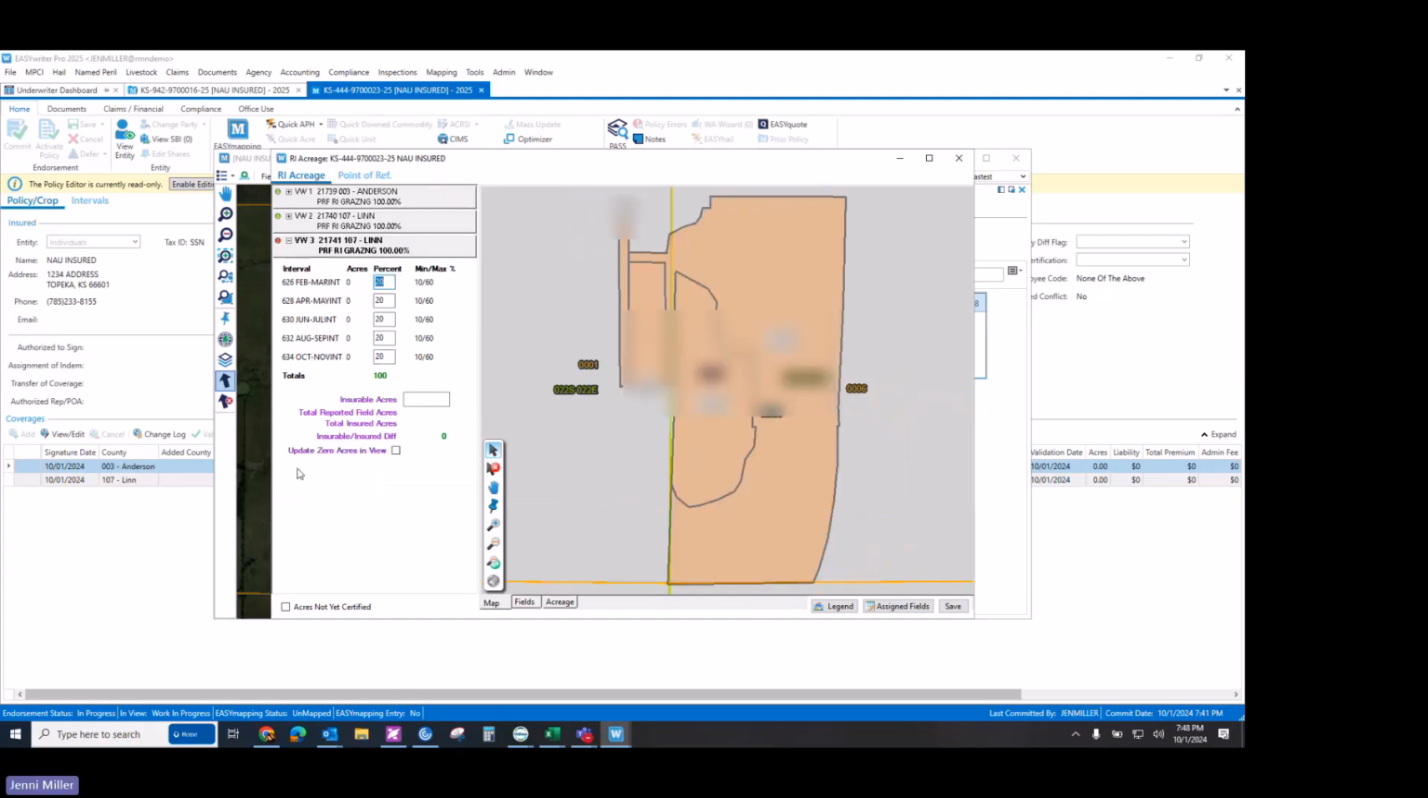A couple things. If you have a view that you know they are not going to report any acres, if the interval group is set up, you do have to come in and tell us to update 0 acres in the view, and that will tell us that this view is complete. No acres will be reported. So that is only to be used if the entire view or interval group has not been planted or reported.